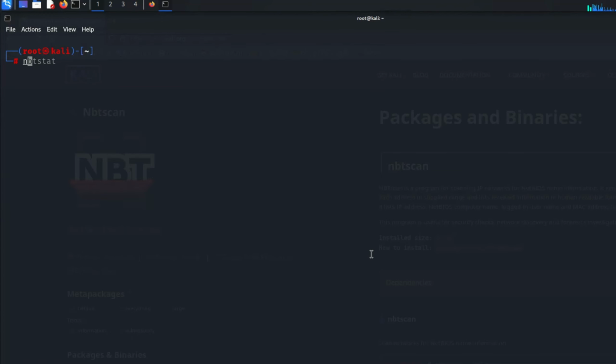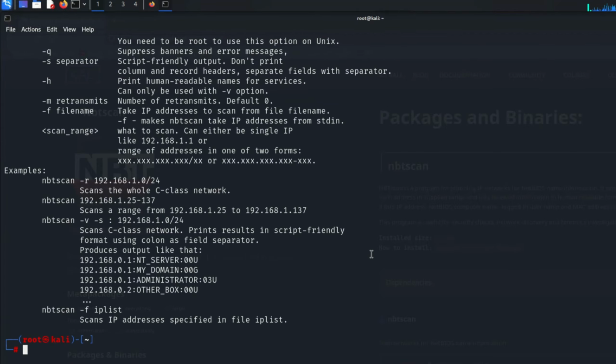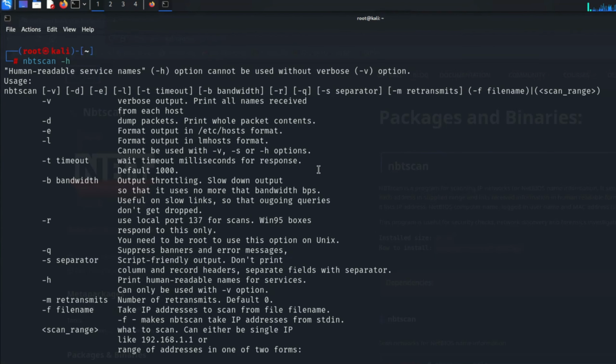Today we will discuss about a tool named nbtscan. That is NetBIOS scan. nbtscan is a command line tool used for scanning IP networks to gather NetBIOS name information. It sends NetBIOS status queries to each address in the specified range and lists the received information in a human-readable format.